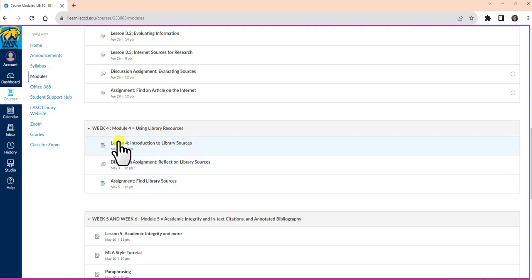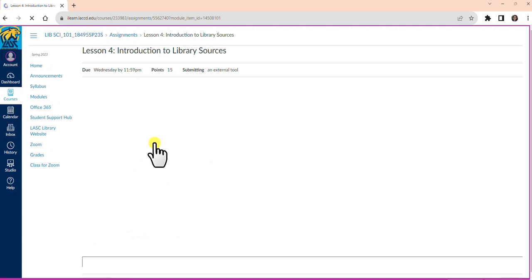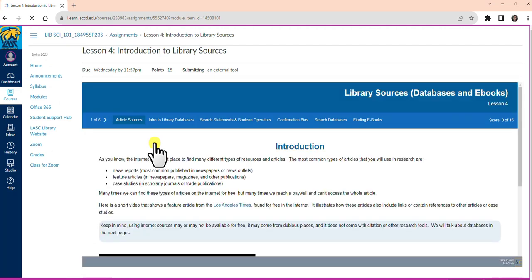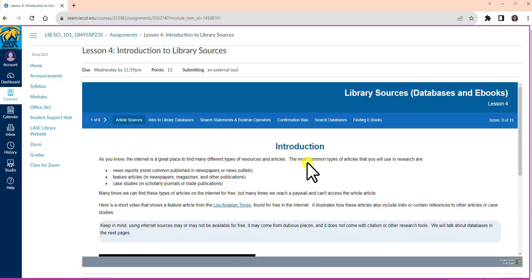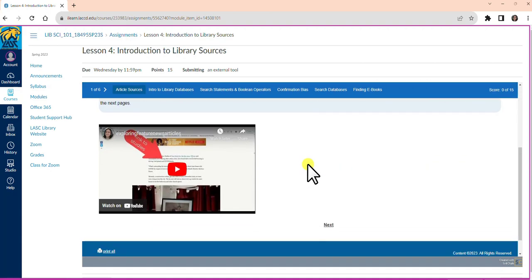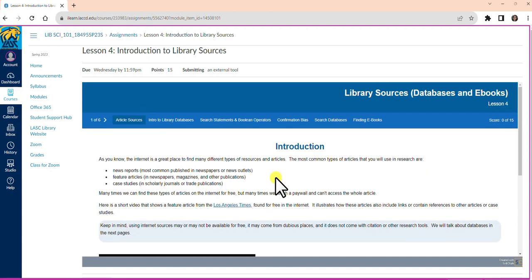The first item is lesson 4. Click on that lesson and go through all the different pages. There's 6 different pages. This will contain a combination of reading, text, some examples, and some videos. It begins with discussing articles as sources.